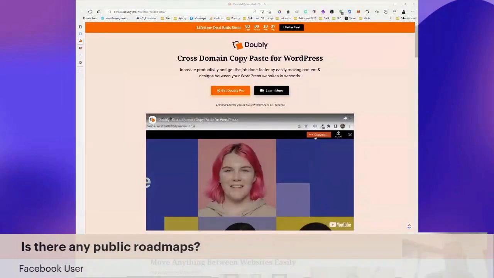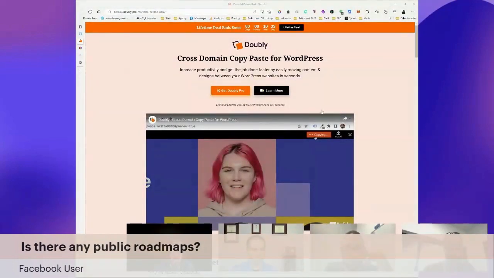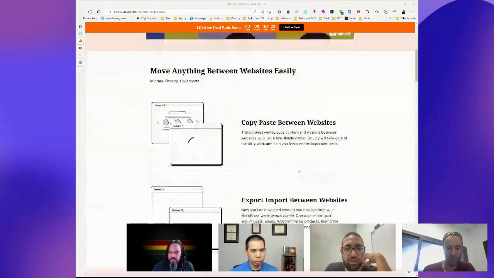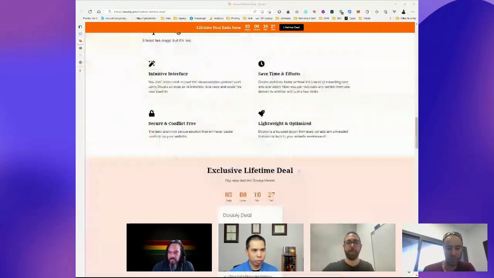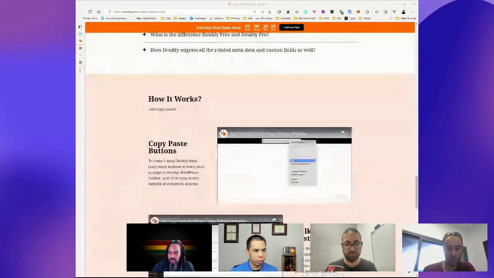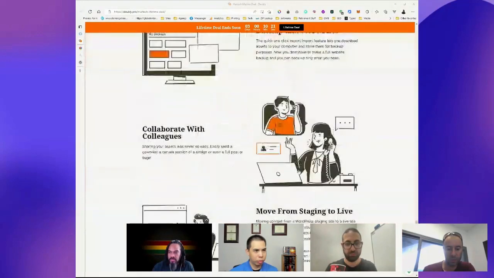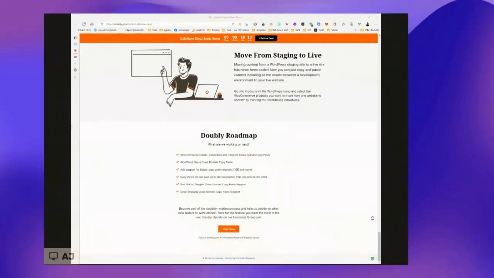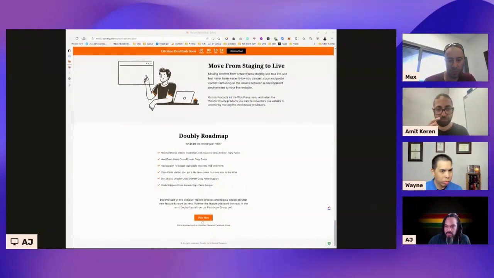Just so you guys who have not seen the deal page, this is what it looks like. At the end of the page, you have the roadmap. Front page. There it is. There's no vote button here. Oh, I'm blocking it. There it is.